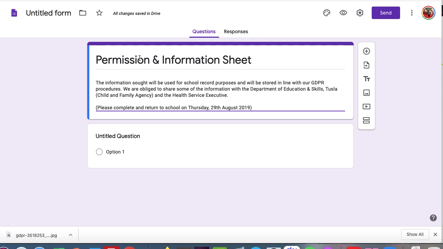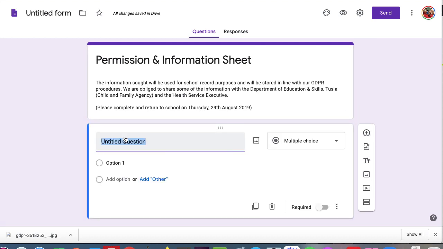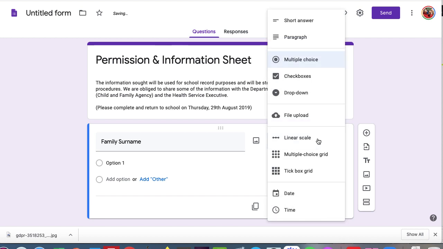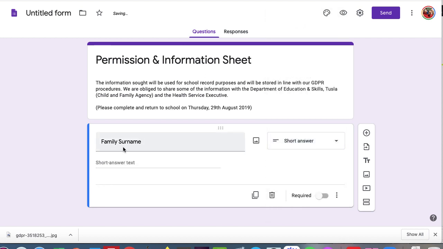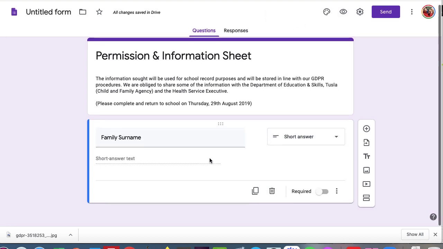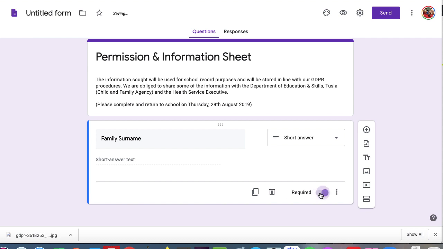I filled out the first page, which was the permission and information sheet, and I simply copied and pasted the information that was there. So we're going to move on to our first question, which was the family surname. And simply what I'm going to be doing is family surname, and it's a short answer, so one line, and that's all I need. And that answer is probably going to be required because you can't really enroll without giving your surname. So I'm going to add that as a required answer.